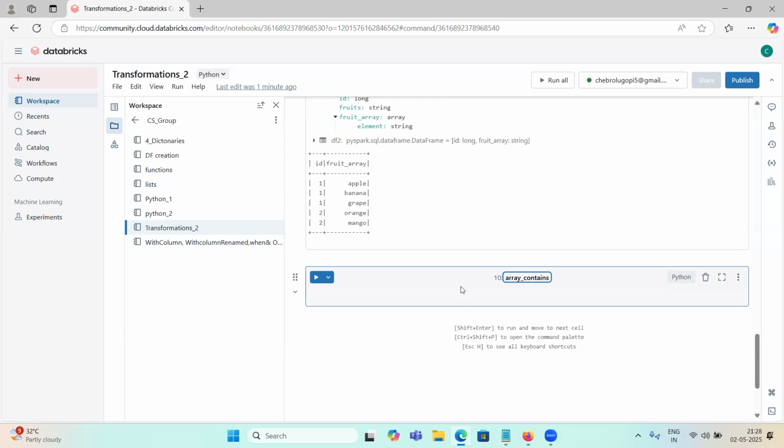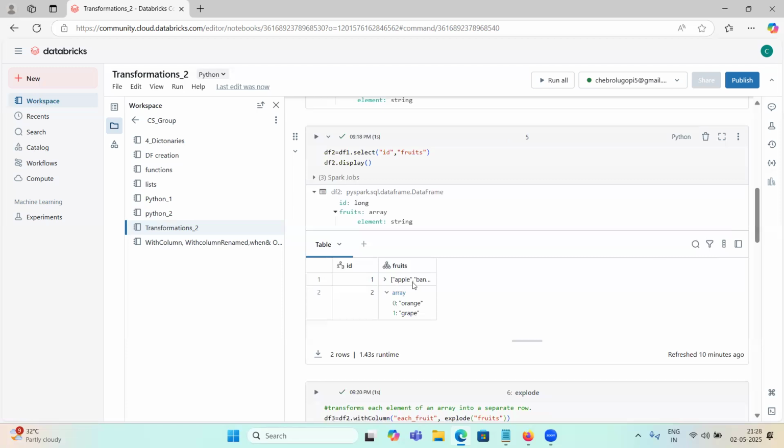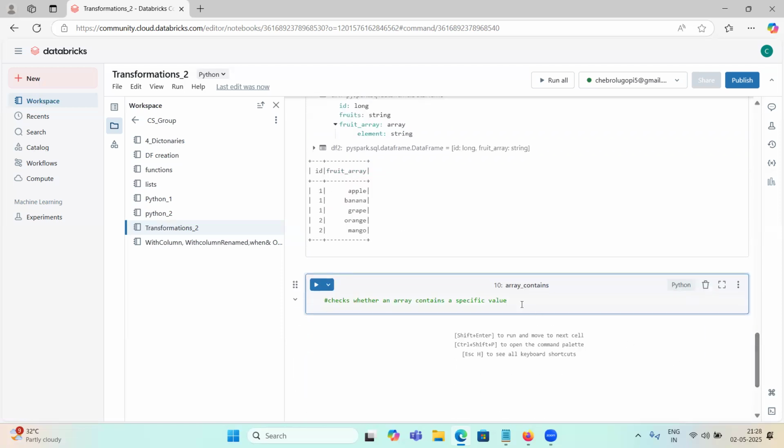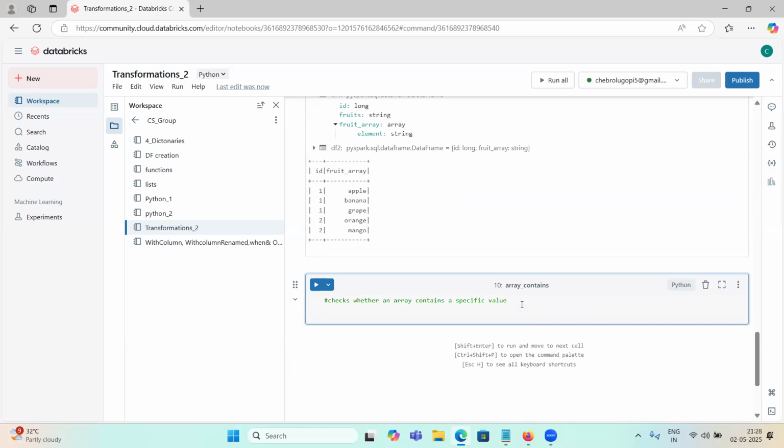We have one more transformation, array_contains. This checks whether an array contains a specific value. Here we have an array of elements: apple, banana, orange, grape. It will check whether apple exists in that array or not. That is when we can use array_contains.